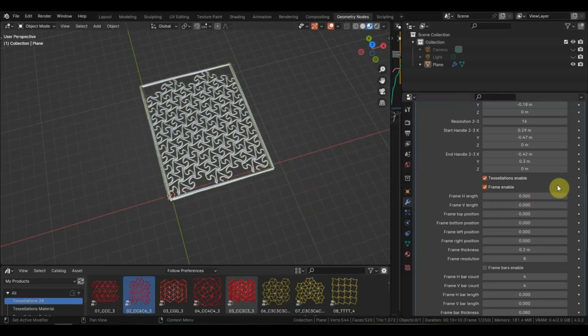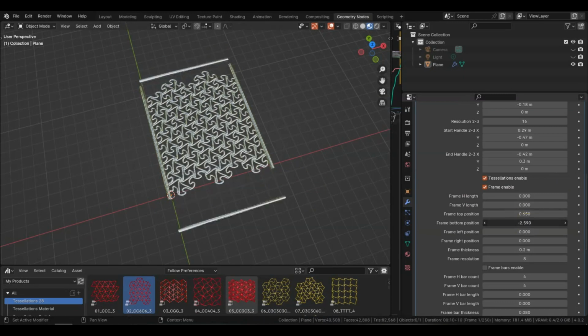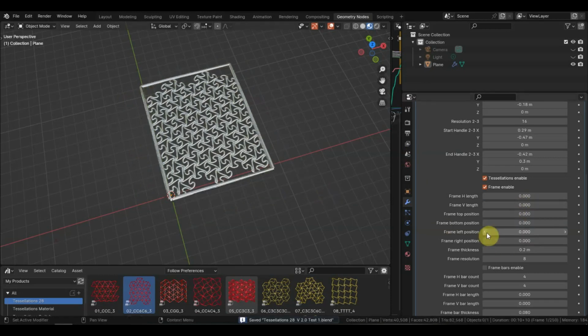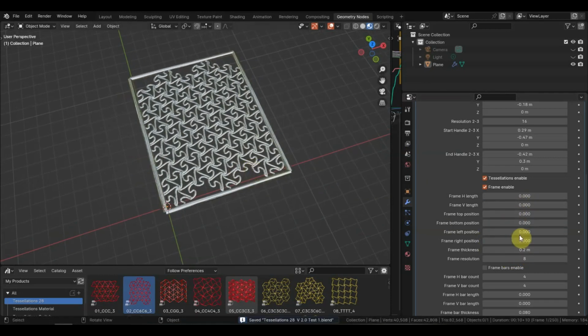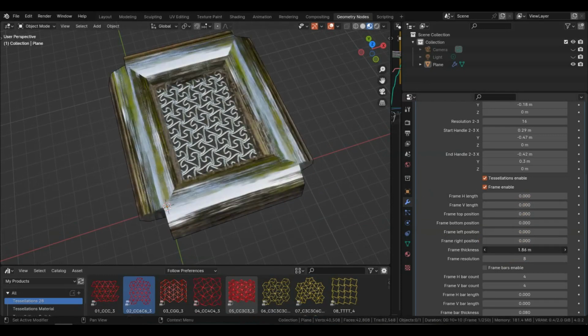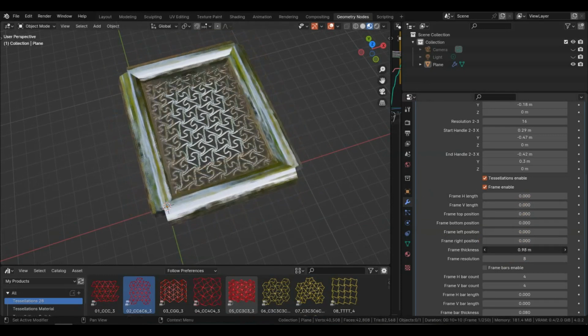Make it 0. Then top position and bottom zone, where sometimes you want to keep it a little bit away from the main mesh. So I have provided the ability to control this position. I'll make it 0 again. Then there is a thickness, how thick you want your frame to be. So you can definitely control the thickness.